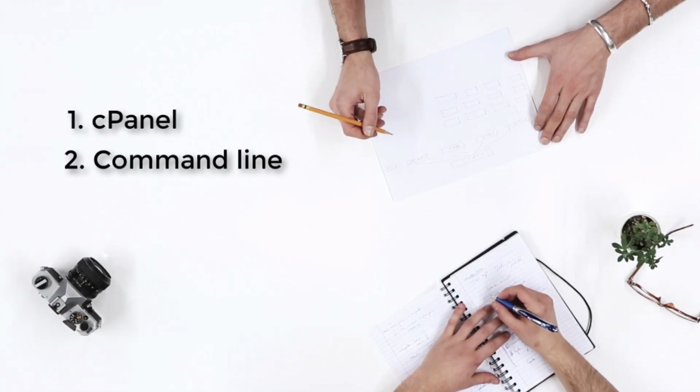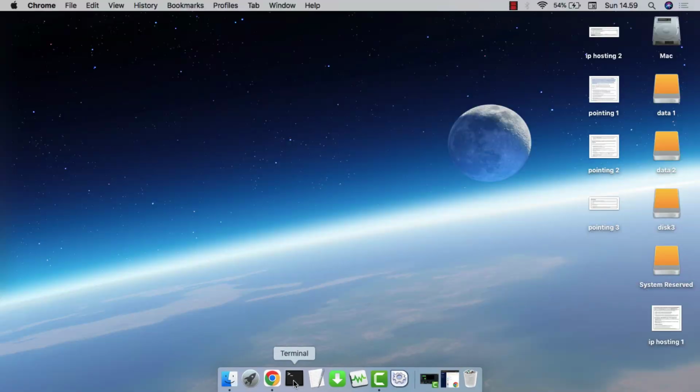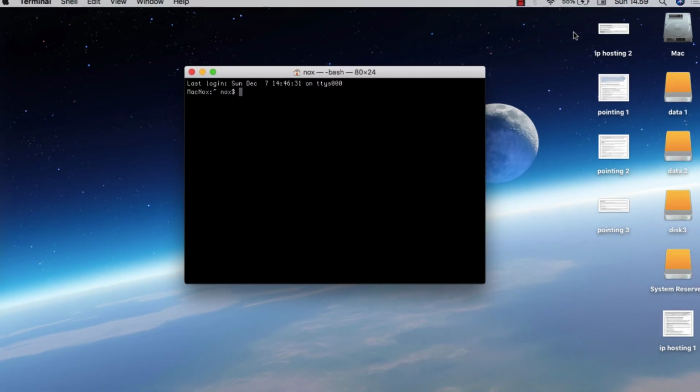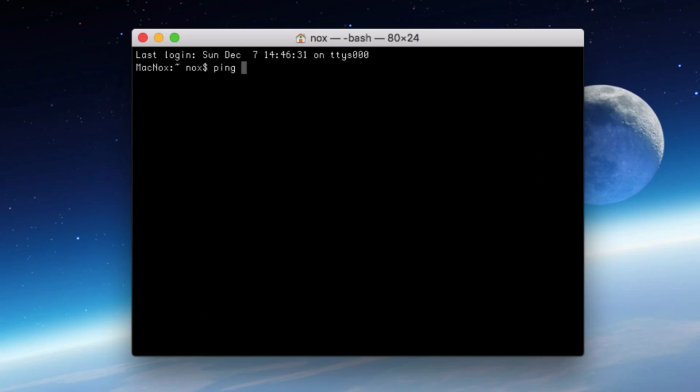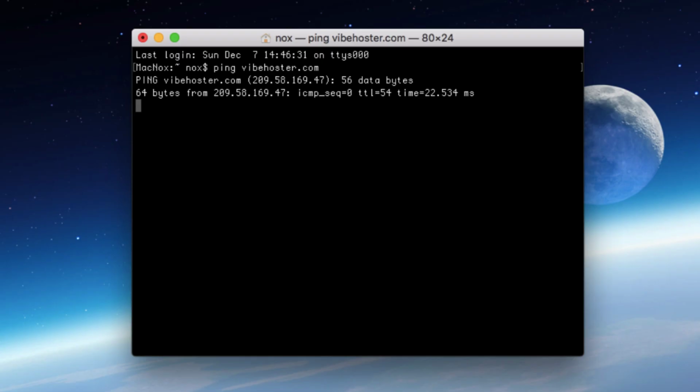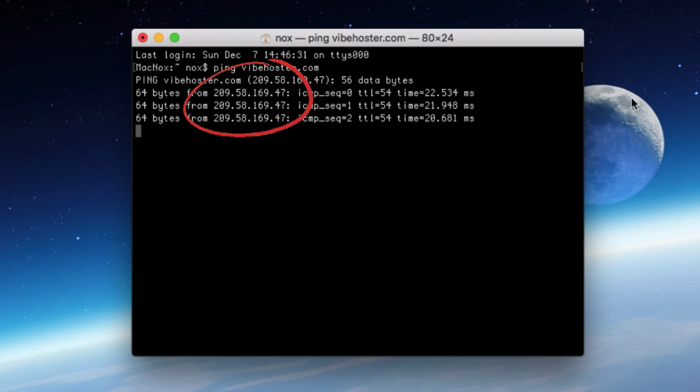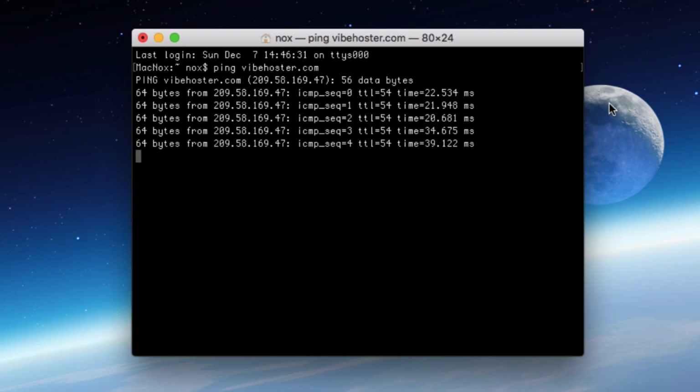Method 2. Using command line. If you are a Windows user, use command prompt. If you are on Mac, use terminal. Since I'm using a Mac, I'll open terminal and type ping, space, your domain, and then click enter. The server will respond by displaying an IP address like this.